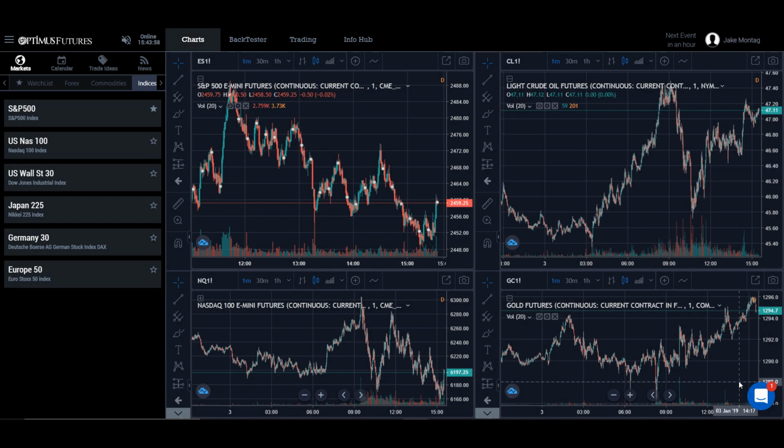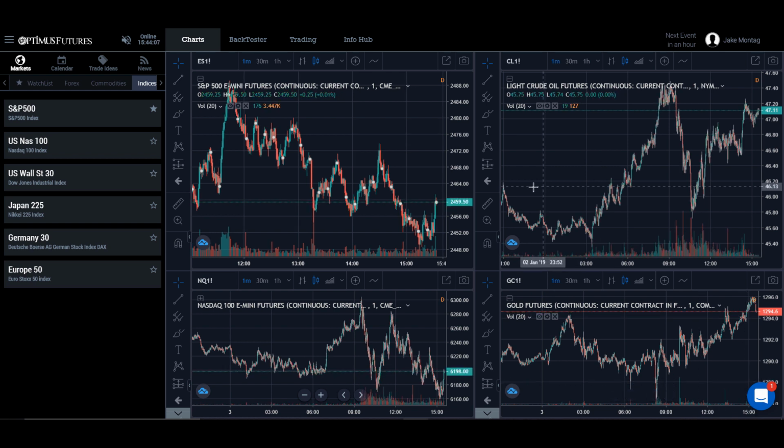Alright, so we've just finished our initial login and configuration of the Optimus News platform. And as you can see here, our platform has fully loaded and we're now ready to begin using Optimus Trader.